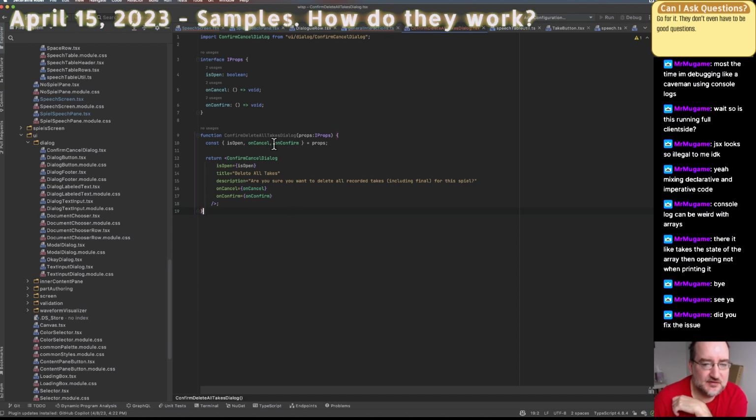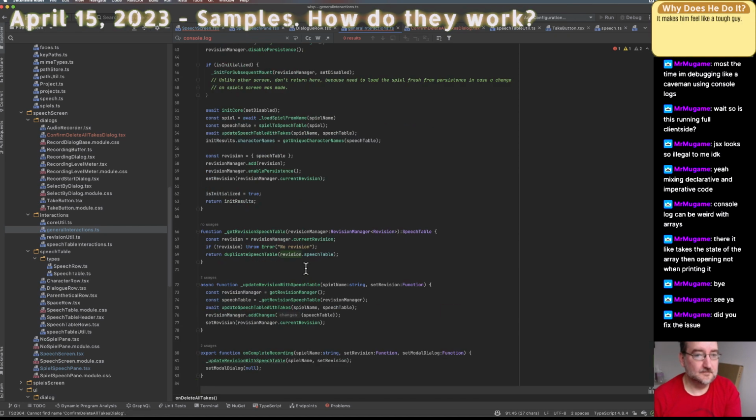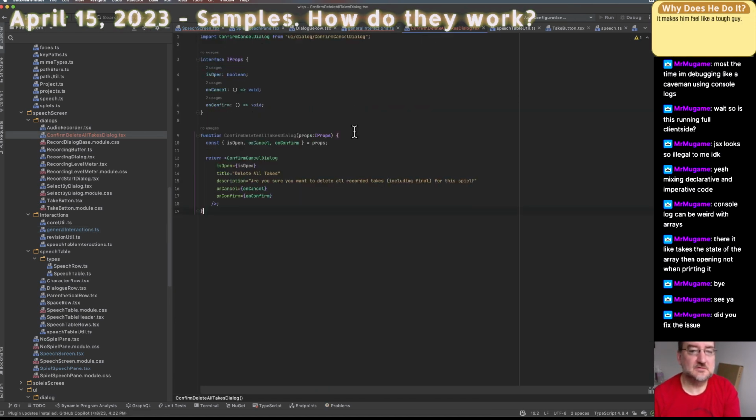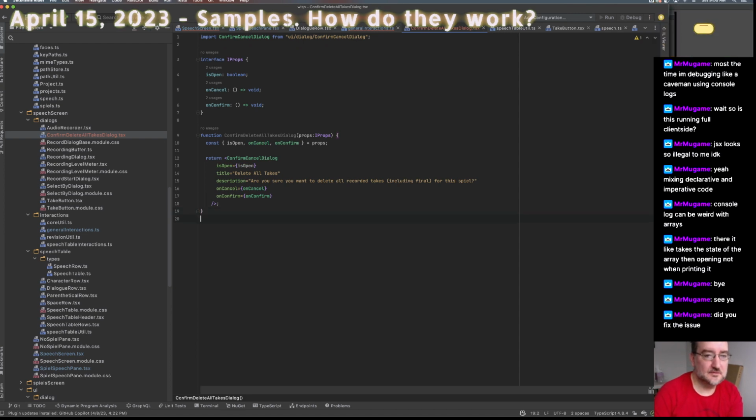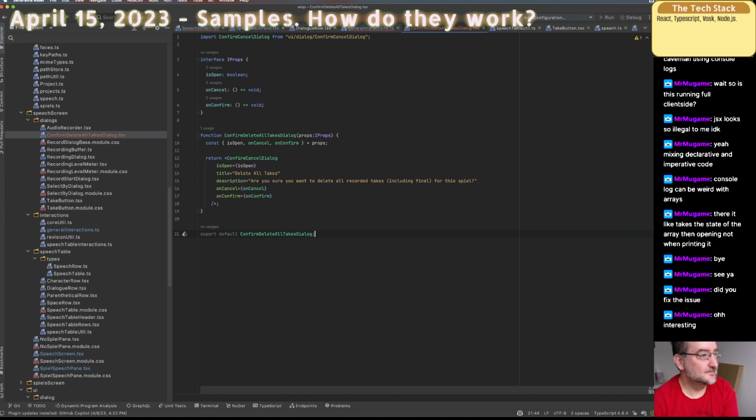Okay, so this will confirm we want to delete all the takes. So then backing up. Okay, let's go over here. Let's do an import on this. Ooh, have to do an export down below. Export. Yeah.